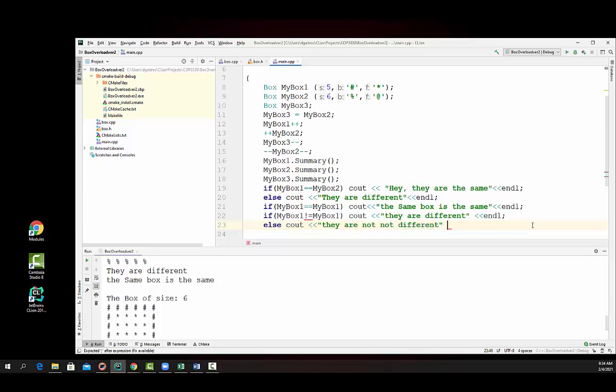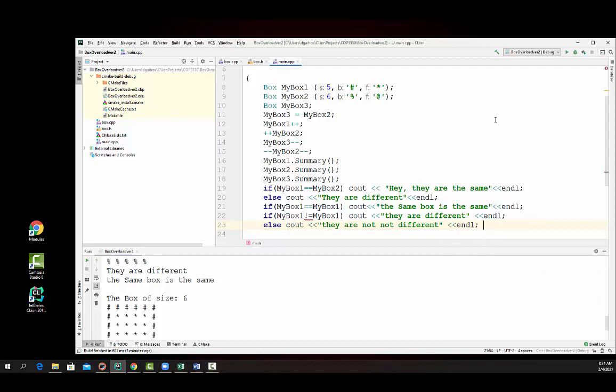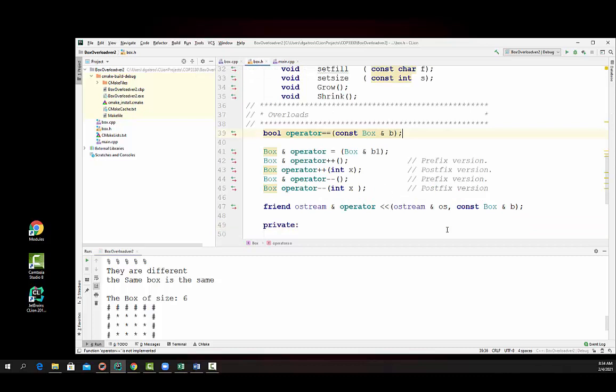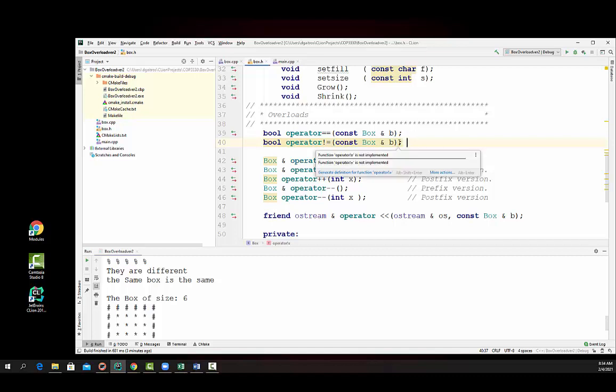A little fun here. Well, how do we write that? Well, you can kind of guess how you can do it, and I'm sure if you wrote it yourself, you would actually, we'll make this one part of the class too. We'll say bool operator not equal constant box int b. Okay, now then let's go write that code.